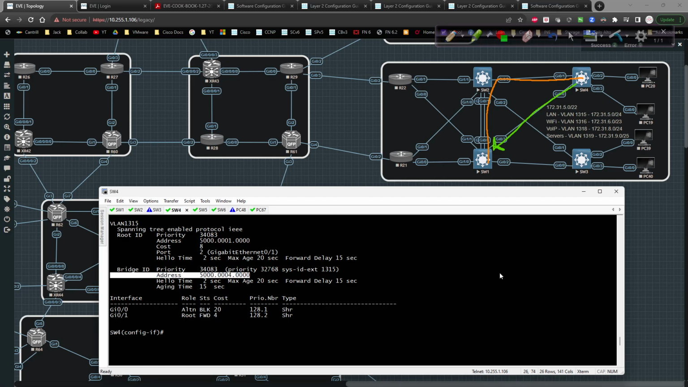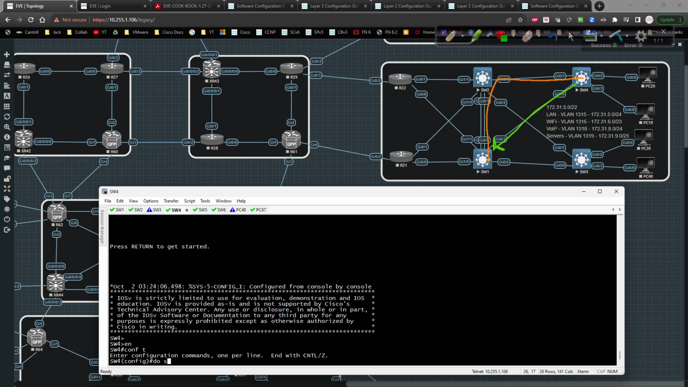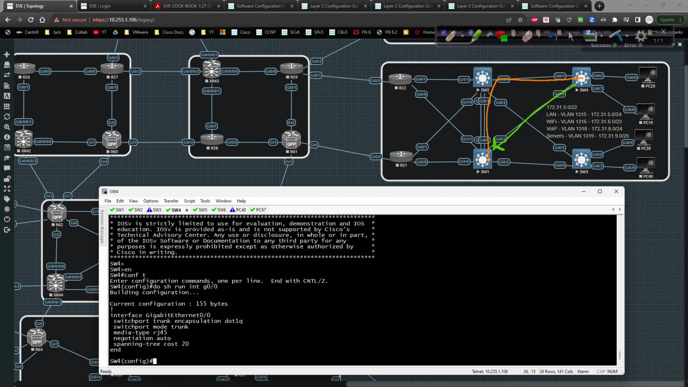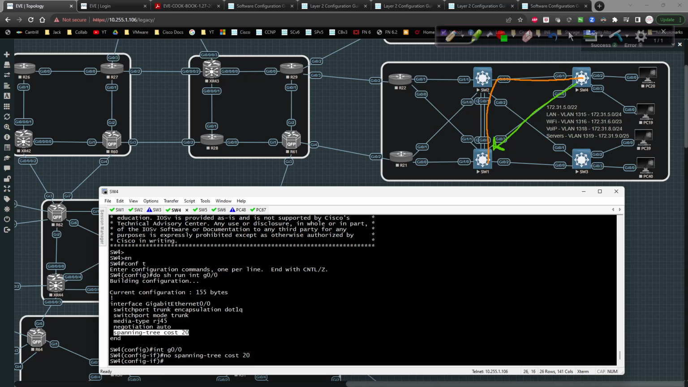So let's do that. We're going to do show run interface gig 0/0. We can see the spanning tree cost is 20. So interface gig 0/0, no spanning tree cost of 20. That's going to bring it back down to its defaults. Do show span.